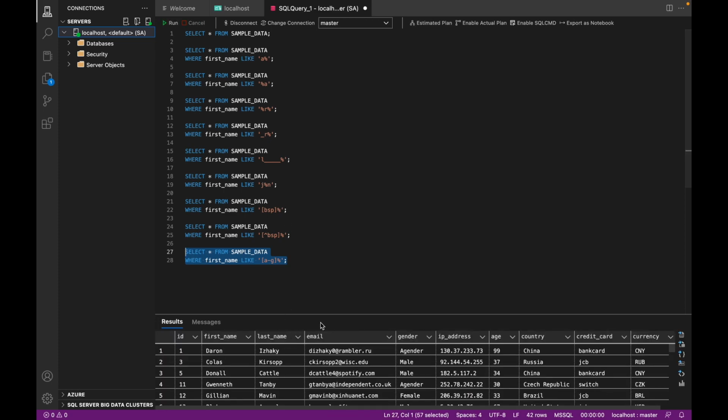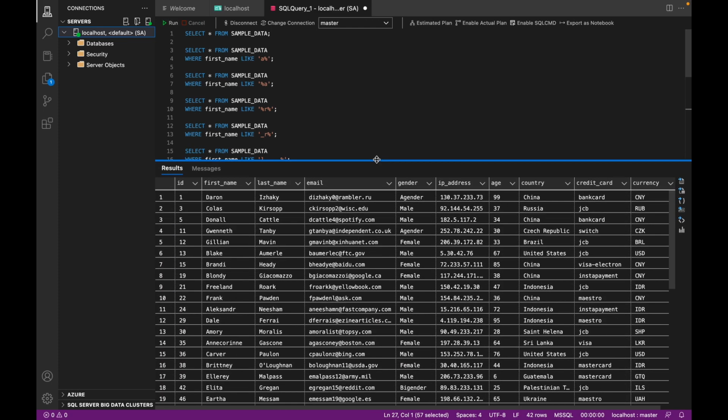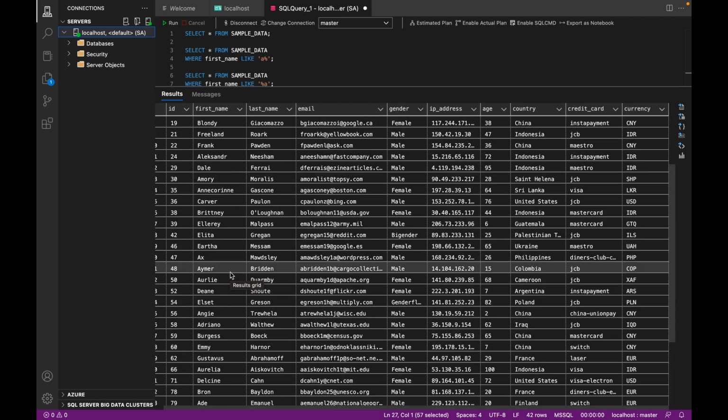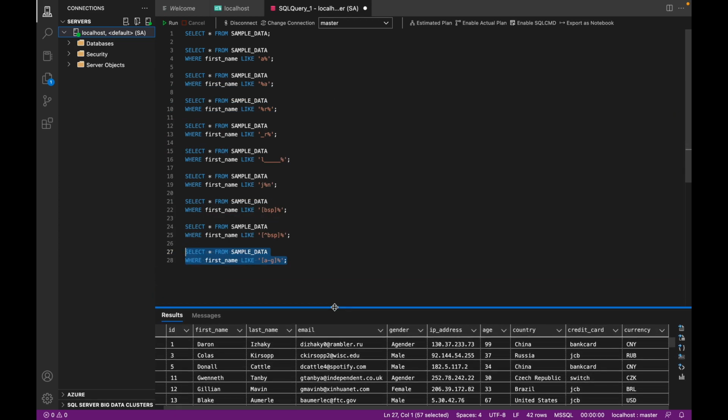So now if you run it, you can see we've got names starting with Darren, Colas, D, G, B, F, A. So that statement is working, and it's inclusive, which means that A and G are included in this range. And finally, I had mentioned that you can use the AND operator or OR operator with the like statement and wildcards to create more compound statements.